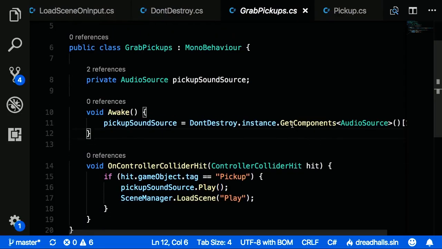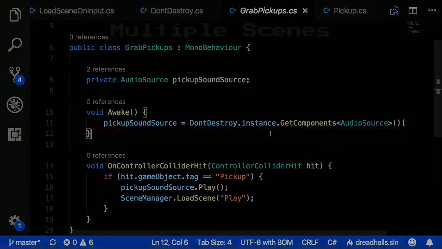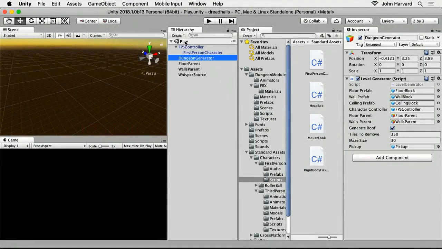That's 100% true. All right, multiple scenes. So the way that we do this, I'm going to go into my text editor. The grab pickups script. Grab pickups is a component that's attached to the character controller because he's going to be picking up pickups.